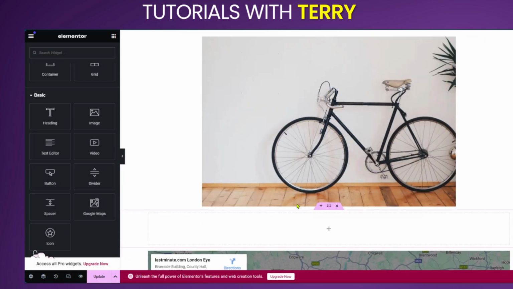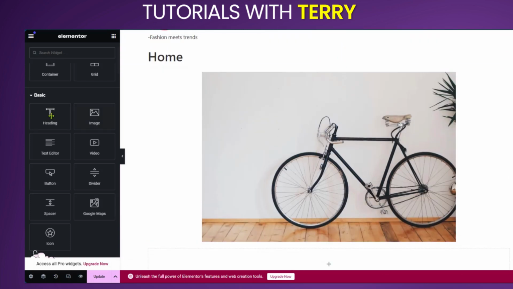As you can see, we have the map here and we have our picture, which we already added. And the same way we added the map, we also added the picture before. We can choose to delete the container and add the image again.